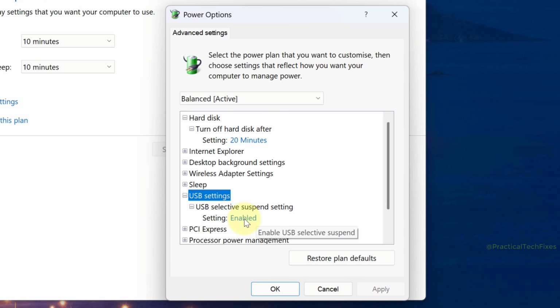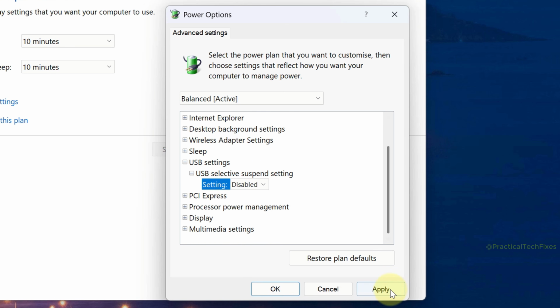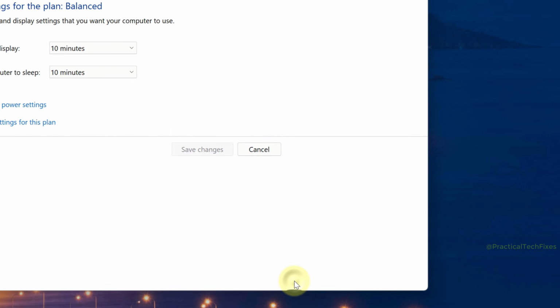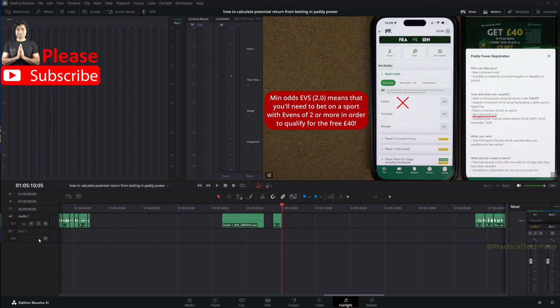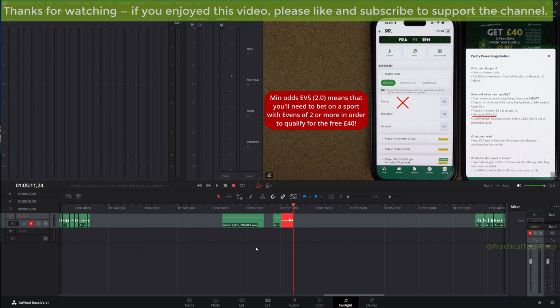As you can see, the setting is set to enabled, which means, as it says, to suspend USB, including your microphone that's connected using USB. Here, simply change the setting from enabled to disabled and then click on Apply, click on OK. Restart your computer and now your microphone should work, and it should prevent your microphone from not working in the future after waking up your computer.